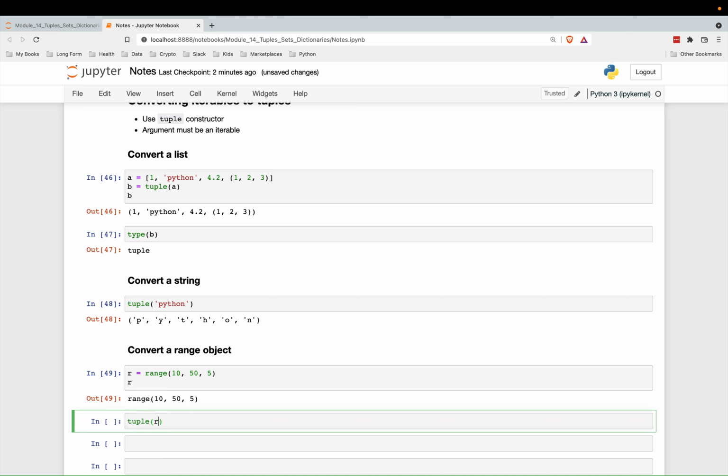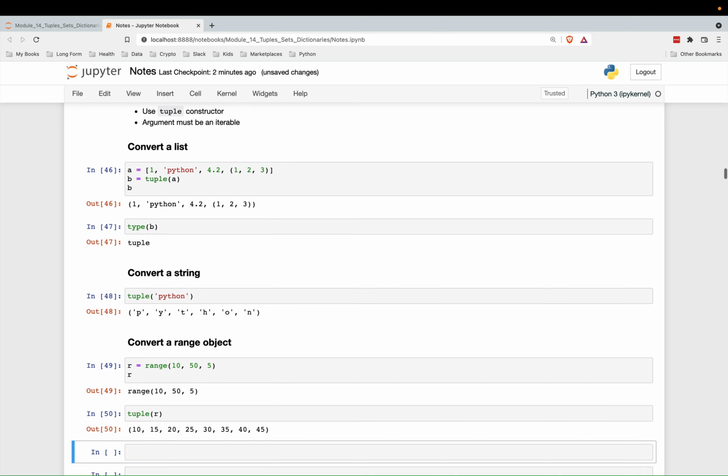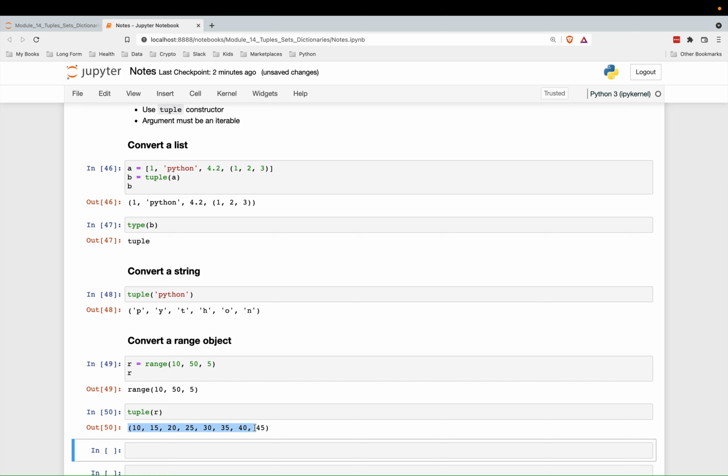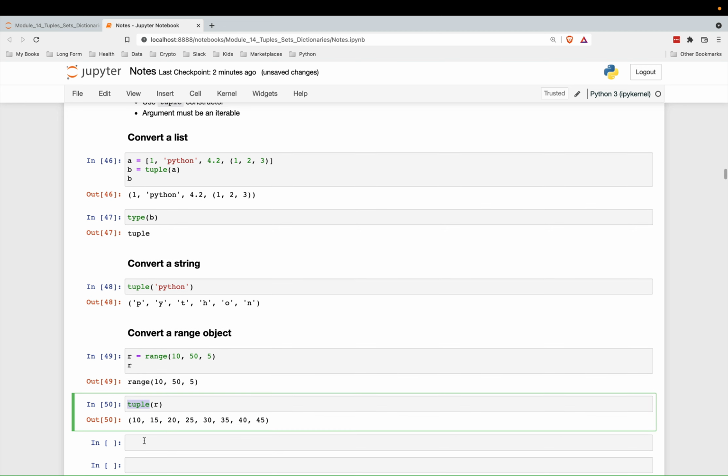So if we pass the range object to the tuple constructor, it will go ahead and iterate through each one of those items in that range, each one of those integers. And here we've created a tuple of integers going from the start to the stop, stepping by 5. All right, so that's just some examples of using the tuple constructor.